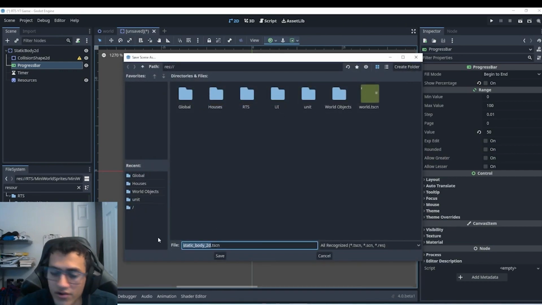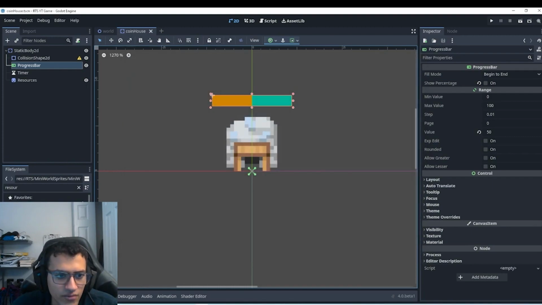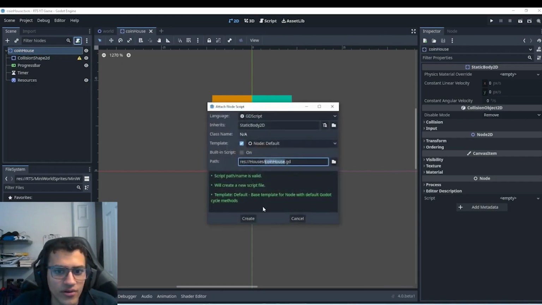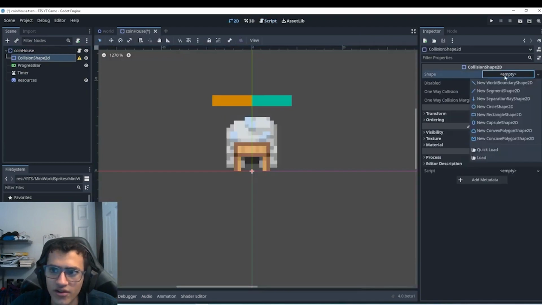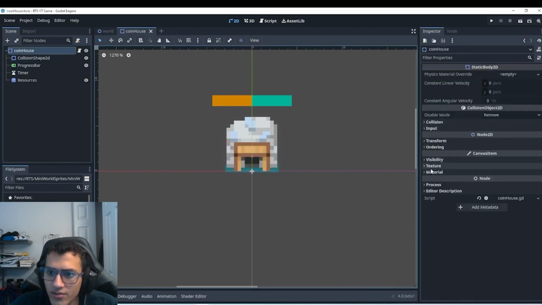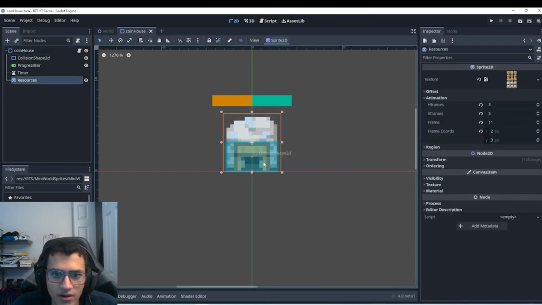So this is going to be our coin house. And I'm going to save this in our houses. Save, close all this. We don't need it. Awesome. Let's rename this to coin house. Let's add a script for it. Let's go to our collision and add that so we don't have an error. And let's just do this. And then for our coin house, just so we keep everything consistent, we'll go to ordering and turn on Y sort. Awesome. And I think that is it for the setup.